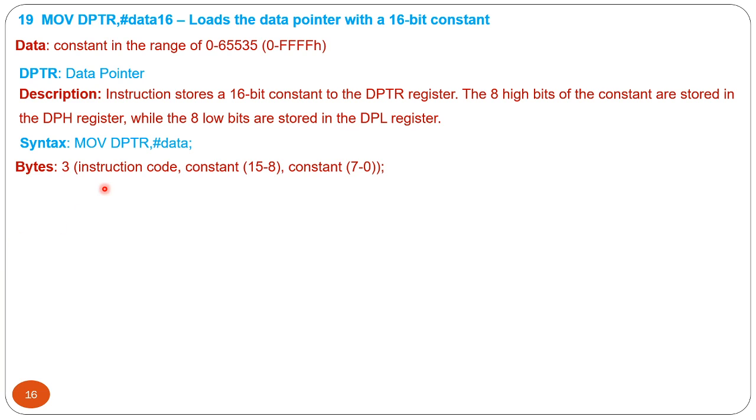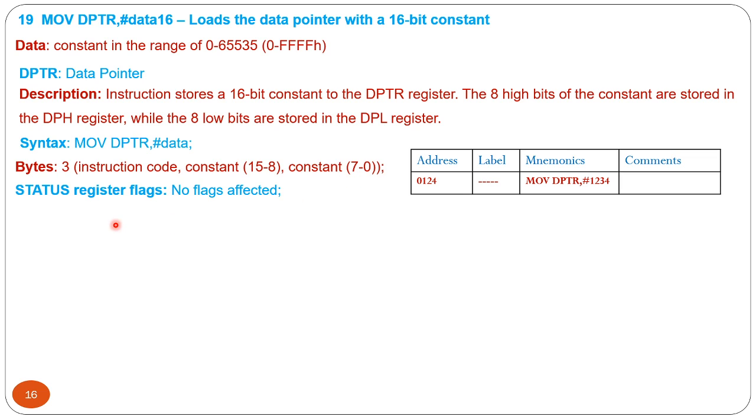The syntax of this instruction is MOV DPTR, #data. 16-bit data is immediately moved into DPTR. This is a 3-byte instruction: one byte for the operation code, another memory location required for the higher byte, that is bits 8 to 15, and another memory location required for the lower byte, bits 0 to 7. The status register flags are not affected.